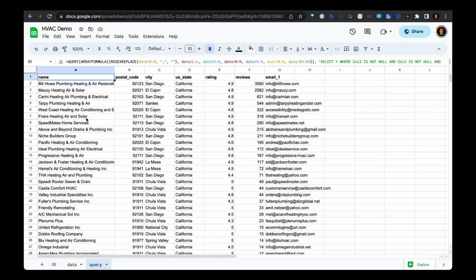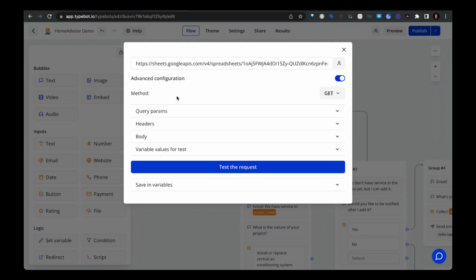I'll go into more details in a future video, but for now, our next step is to take this Google Sheet data and import it over to Typebot. So to make this happen, we're going to be using the API block in Typebot along with the Google Sheets API. I'll be showing you how to set up your Google Sheets API using the Google Cloud Console in the next video.